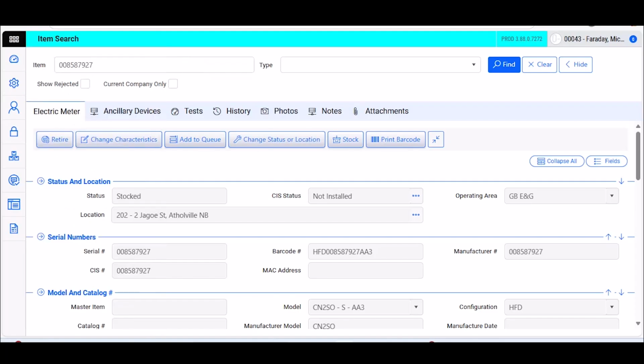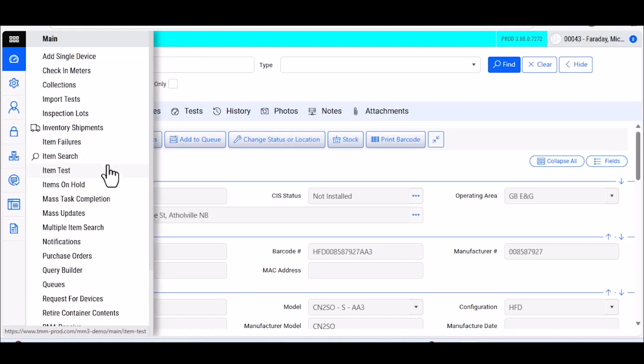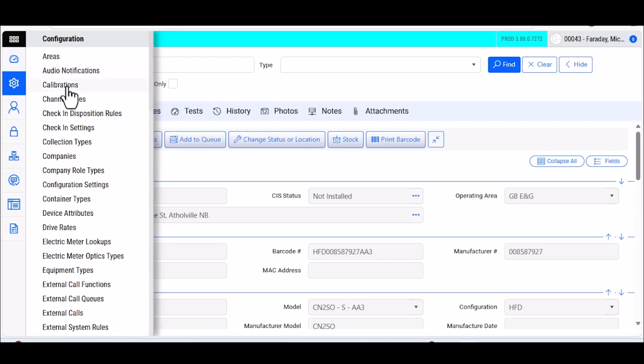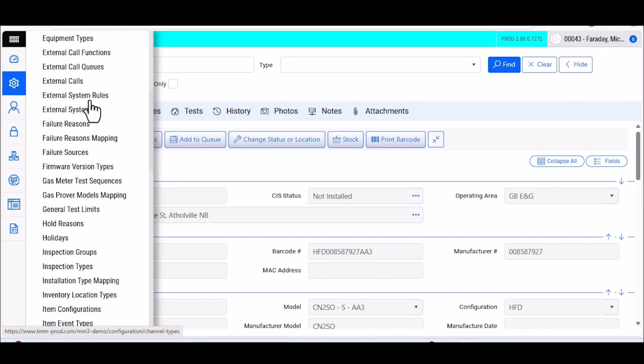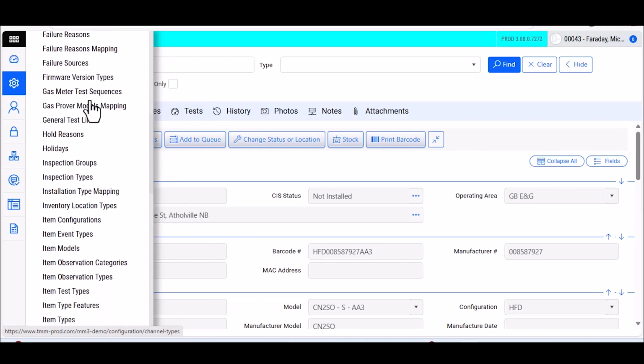Next, we'll touch on item type. Navigate to the main menu and select the gear icon. This is the configuration menu. Meter Manager is a highly configurable platform. The goal is to select the right configuration elements and allow Meter Manager to mimic your process. Meter Manager doesn't tell you how to do things. You tell us how your process works, and we will adapt to you. In many cases, we have added functionality for customers where it didn't already exist.